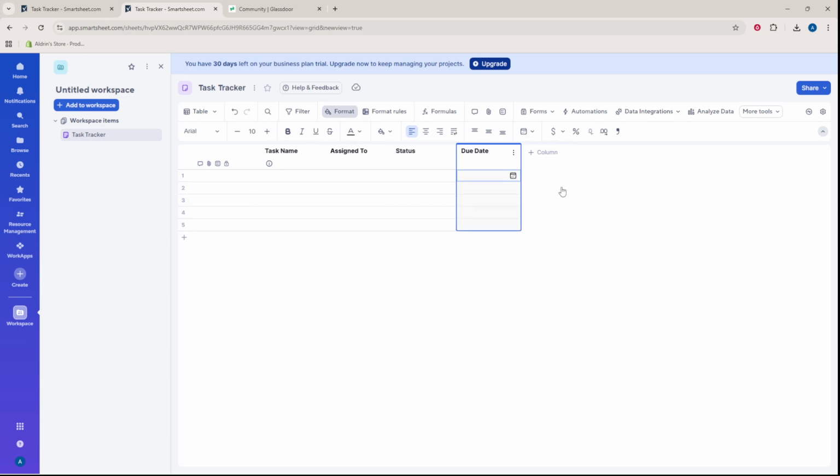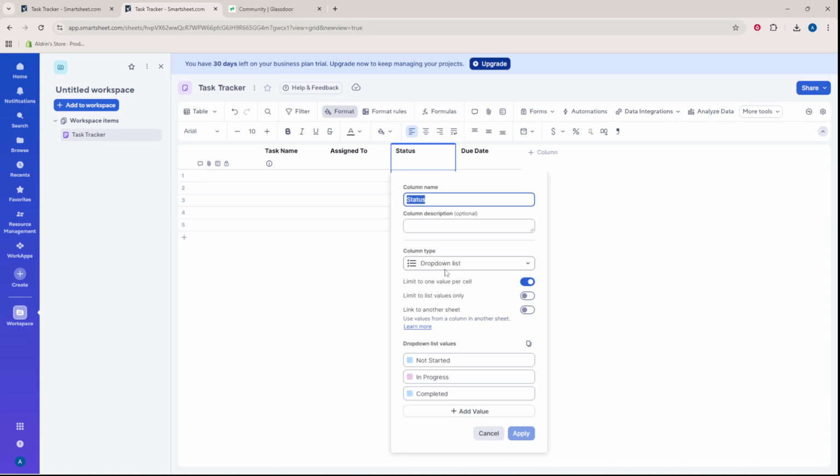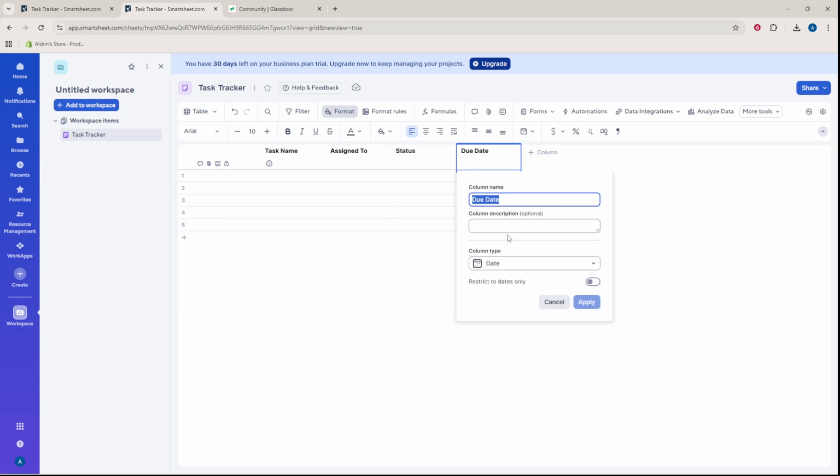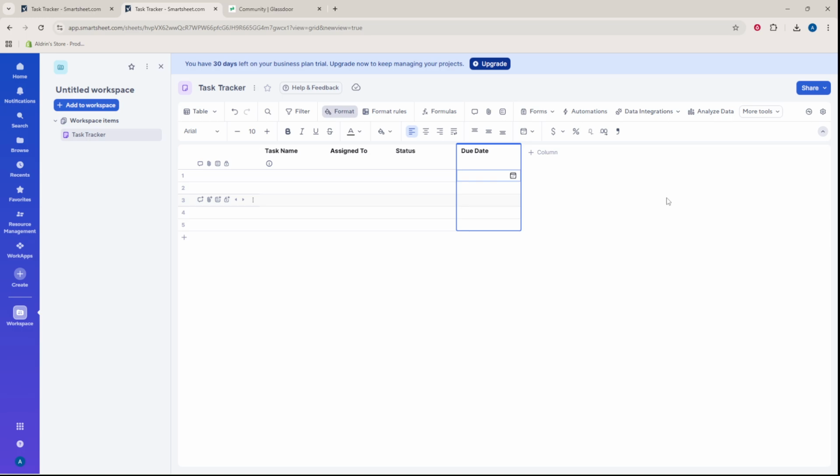Now let's format a couple of those columns to keep your data clean. Right-click the Status header, open column properties and change the type to dropdown. Add 3 options: Not Started, In Progress and Completed. Limiting choices prevents typos and keeps your status reporting accurate. Then right-click Due Date, open column properties and set the type to date so Smartsheet can sort and highlight deadlines correctly.